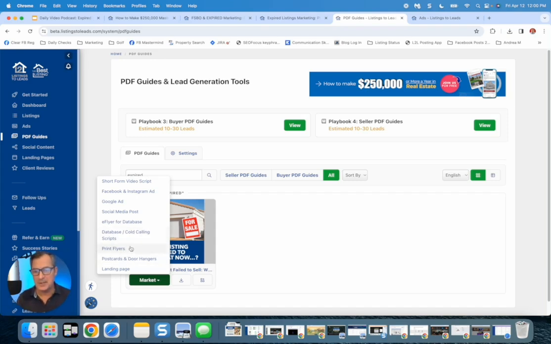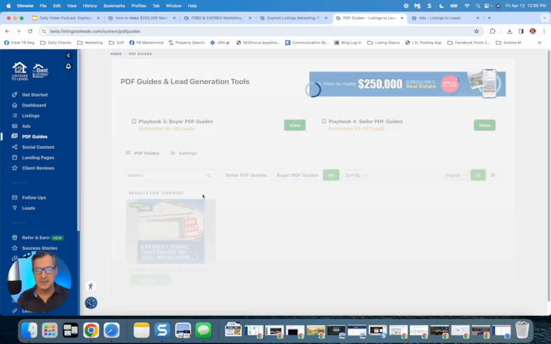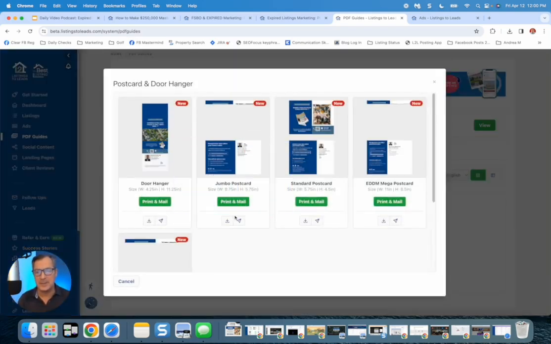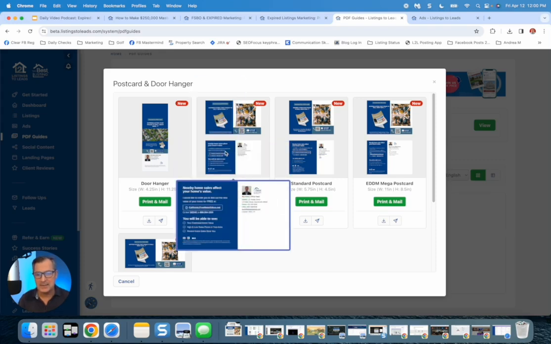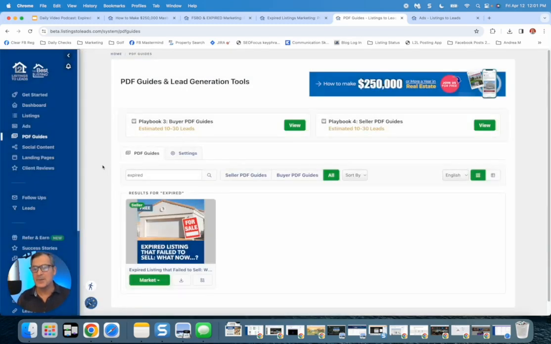There we go. Print flyers, postcards, and door hangers. So very similar to the postcards for your listings and for the landing page that we looked at a little bit earlier. The postcard here has scan the QR code to download the PDF guide. And on the back, it's got other information as well. So here you can see expired listing that failed to sell. There's a QR code. And then on the back, nearby home sales affect your home's value. So this is a really good postcard. And it follows the same kind of pattern as the print flyer and door hanger do as well. So do keep that in mind.